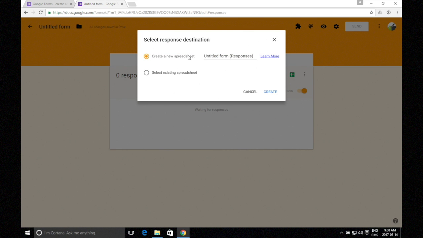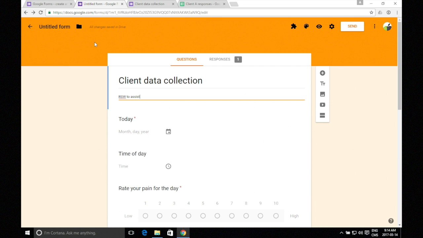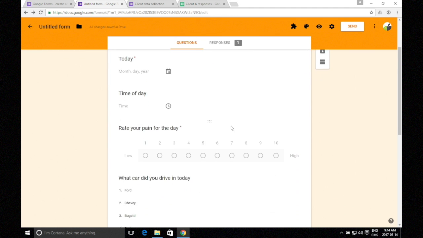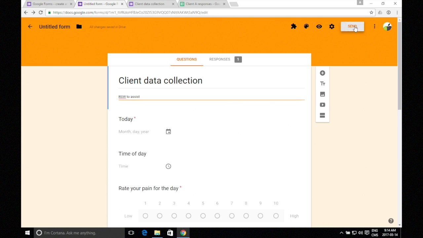And I'm going to create a new spreadsheet. And we're going to call this client responses. I don't know. Client A responses. Seem like a good one to do? We'll do that. Cool. So if you want to send this form to your client or your staff or your RSW, you've created the form, right? Just hit the send button right here.